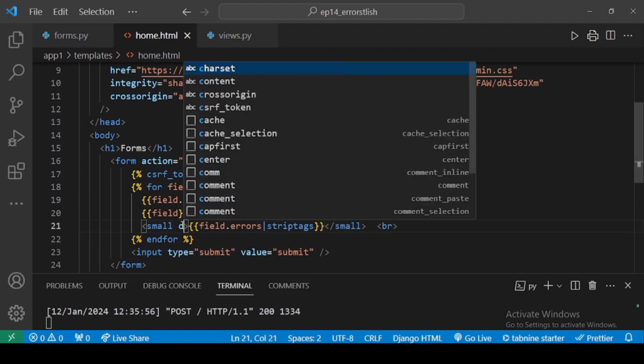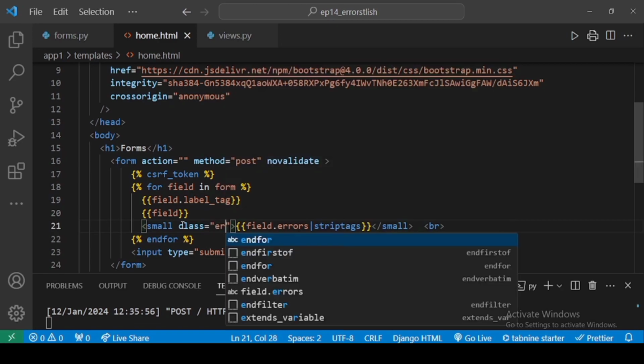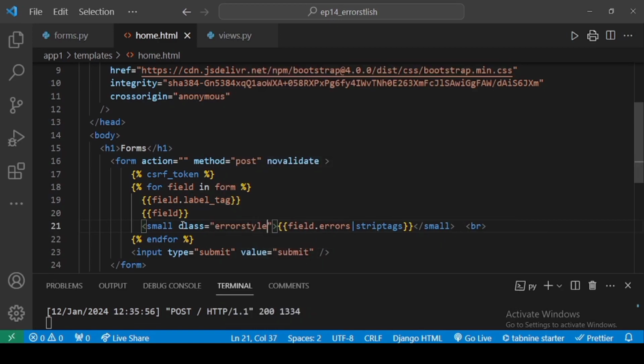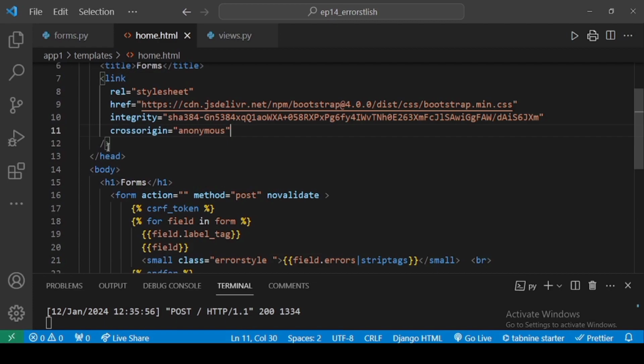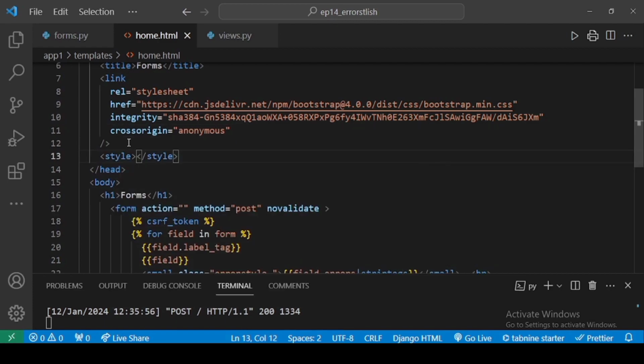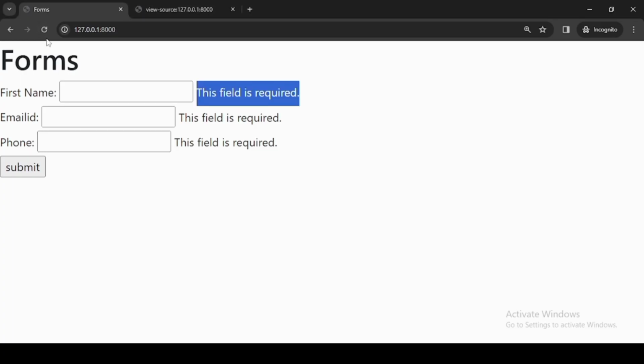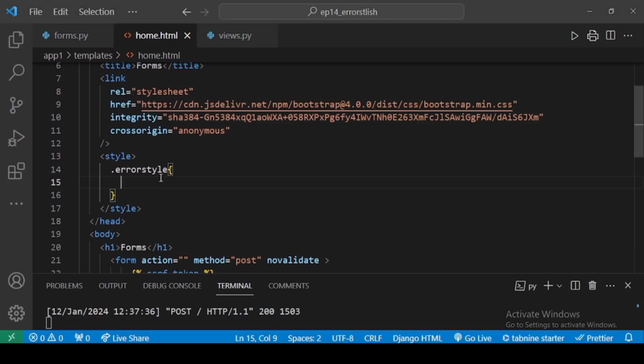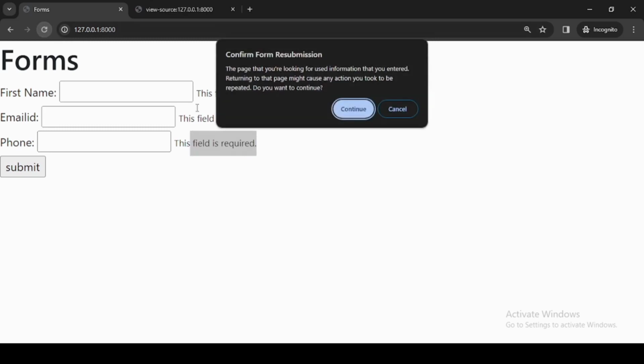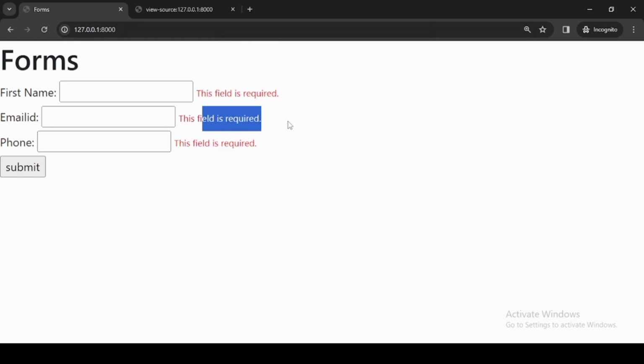And then let me give some class, error style. And for this class, let me give the styling over here itself. First, let us see the output, how it is looking. Okay, the text is already small. So I will change the color of this text. Color should be red. Let us see if it is in red color. Yeah, it is in red color.